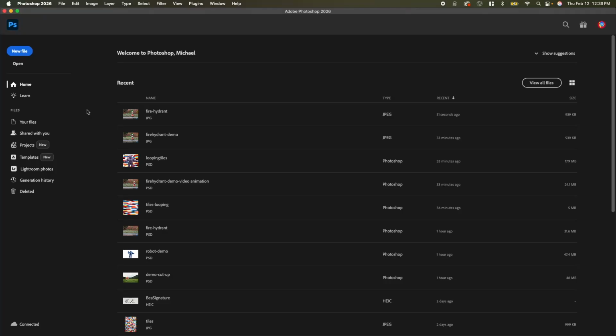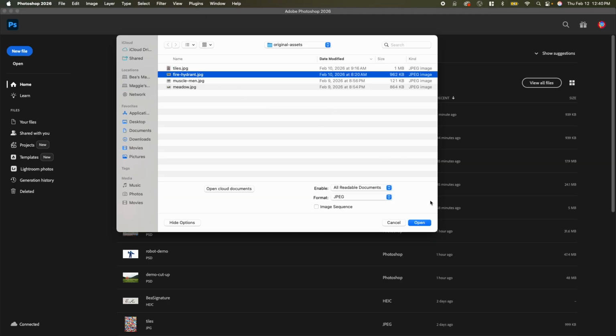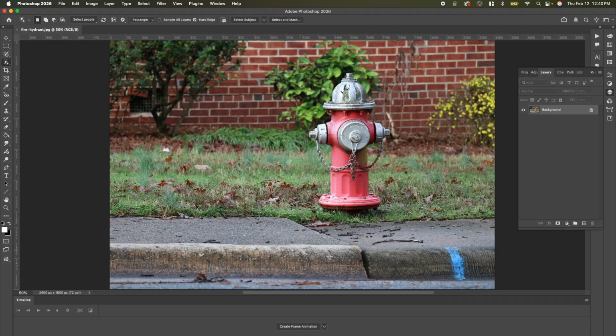This is a Photoshop tutorial for AI-assisted selection and generative fills. We will be using the Object Selection tool, the Marquee tool, and Edit Generative Fill. I'm using my fire hydrant image that I downloaded from unsplash.com. It is good to have an image that has a clear outlined object.